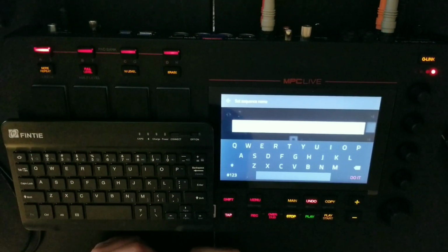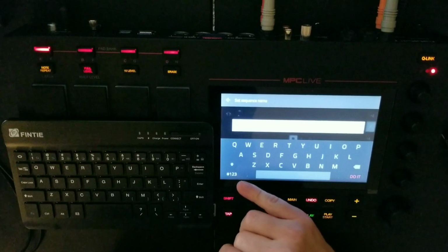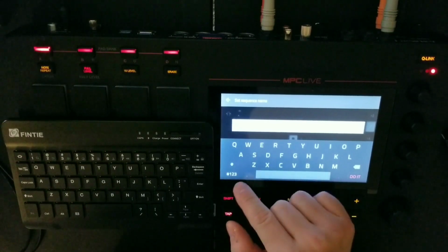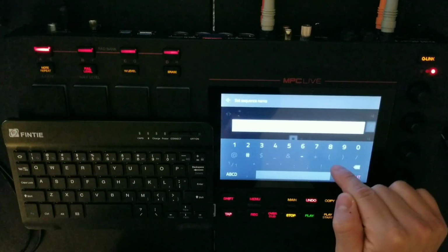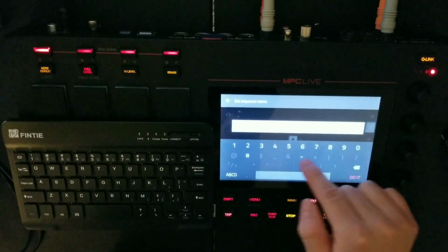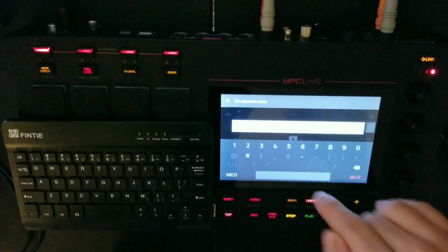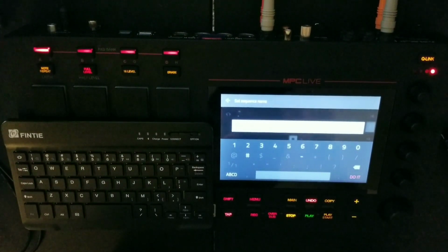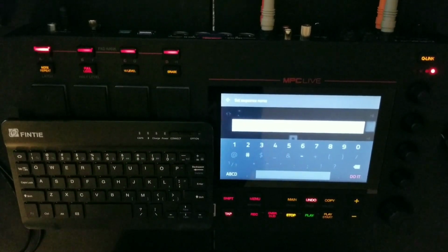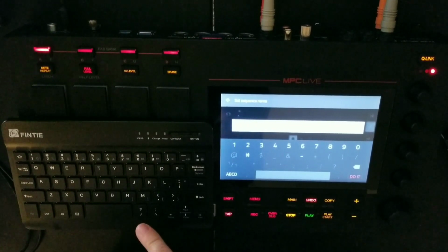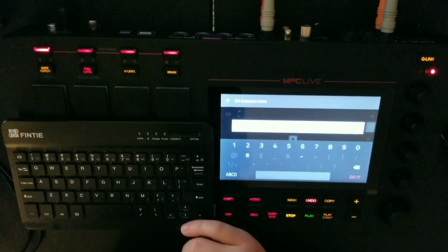One thing I think is kind of strange, I don't know when it happened, like what update, but I remember when I first had my Live that I could use a lot of these characters that are now grayed out on the MPC Live. So I don't know why that is. Maybe someone has an answer to why that might be. I thought that maybe when I hooked up a Bluetooth keyboard, I would be able to use some of those characters.